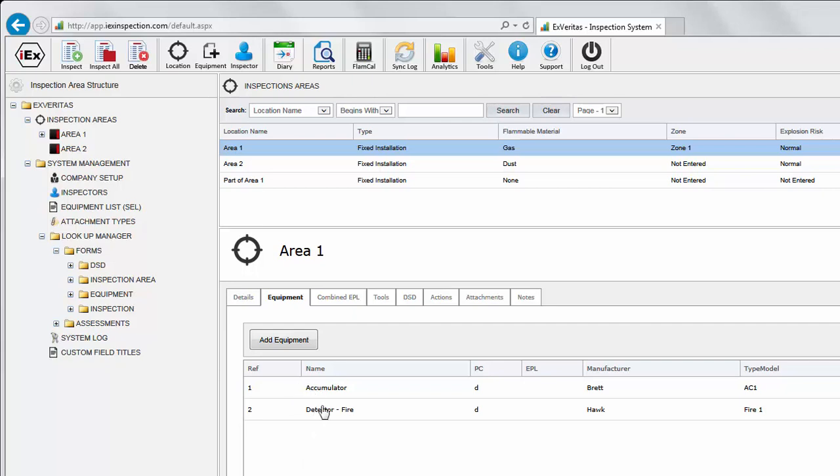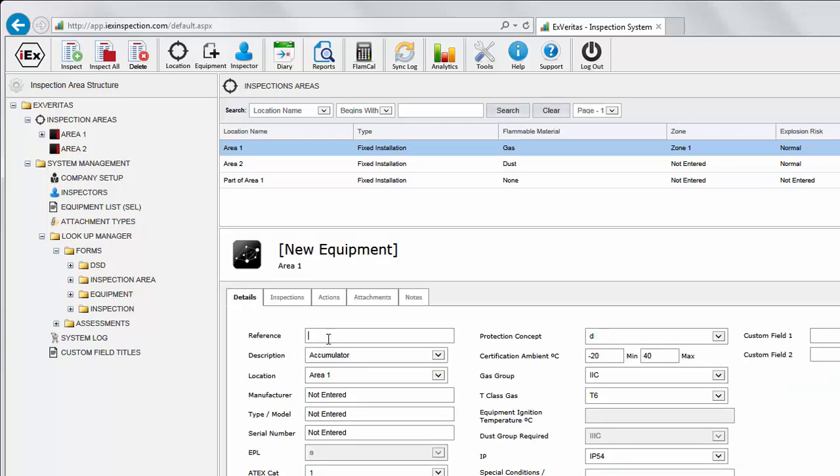So you can see I've added a couple of items of equipment here. To add equipment, I simply click Add Equipment. I can then put in a reference. This can be from a barcode or an RFID tag. In fact, we can even print barcodes directly from the software. If you're scanning with a handheld device, all of this information will be pre-populated when you scan the device.